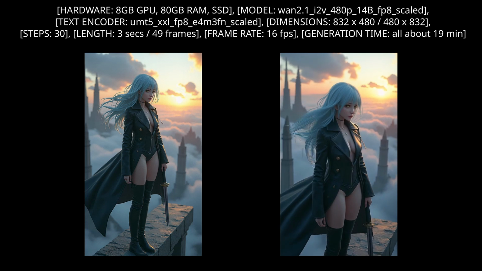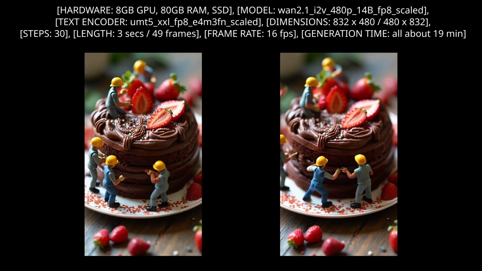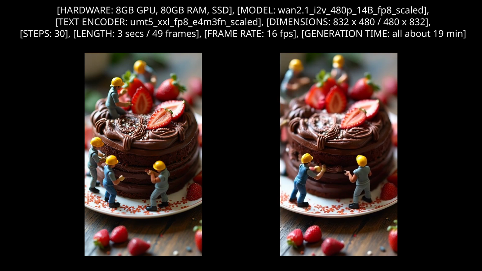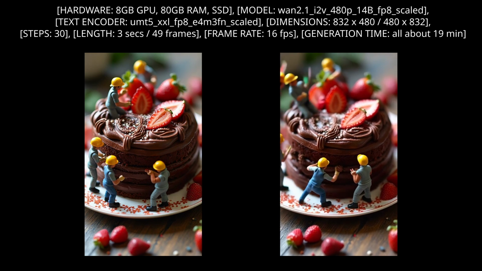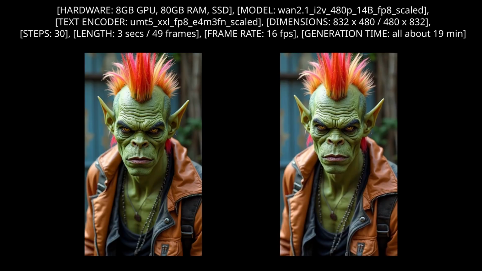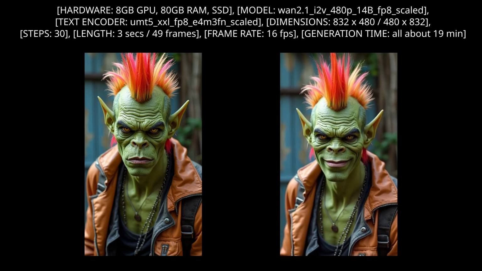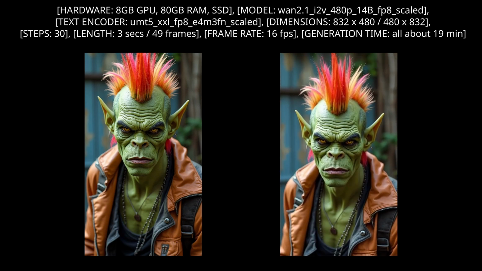All of these generations pretty much took the same exact amount of time to generate, which was around 19 minutes. They were all 832 by 480 pixels in dimension, a video length of 3 seconds or 49 frames, 16 FPS, and all at 20 steps. The videos are not perfect, but they're pretty decent.